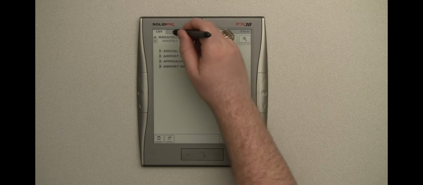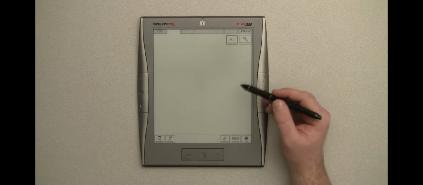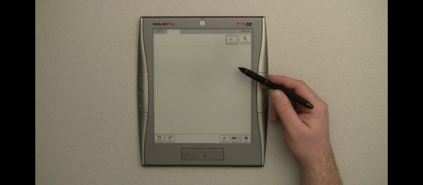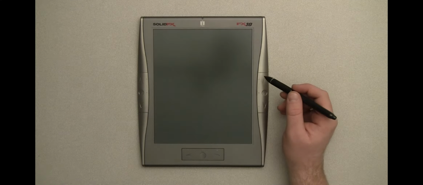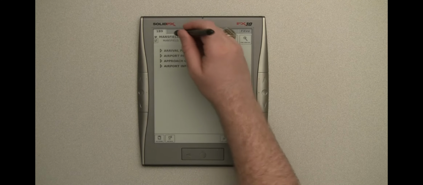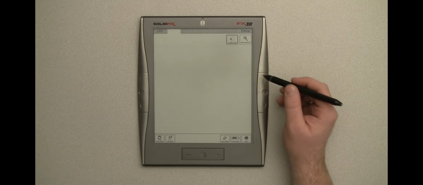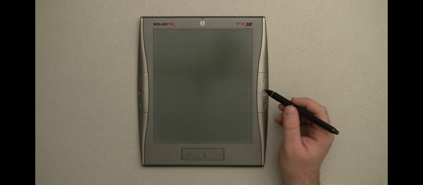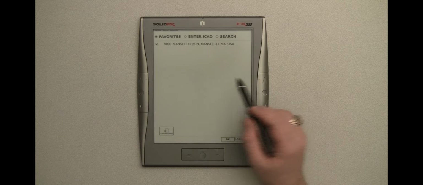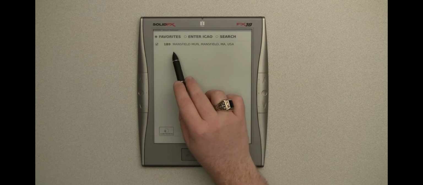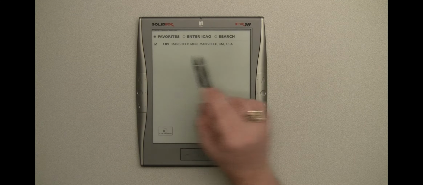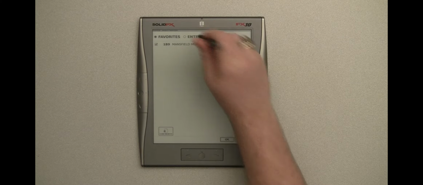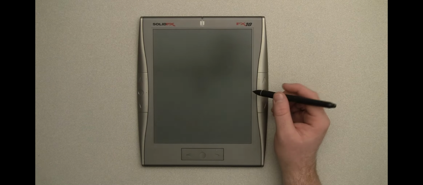To get to another tab, we simply select the tab, and we can load in another airport right here. To go back to Mansfield, we simply select the 1 Bravo 9 tab, and we're back. So let's go to an open tab and load in another airport. And we can see that default method of favorites worked this time since we made 1 Bravo 9 Mansfield a favorite airport. For now, we'll go to Enter ICAO and choose another airport.